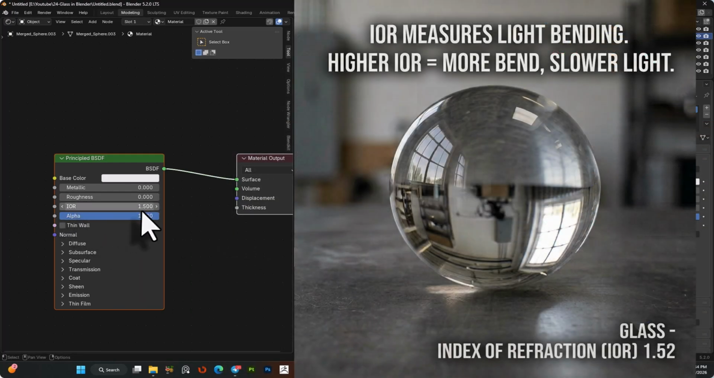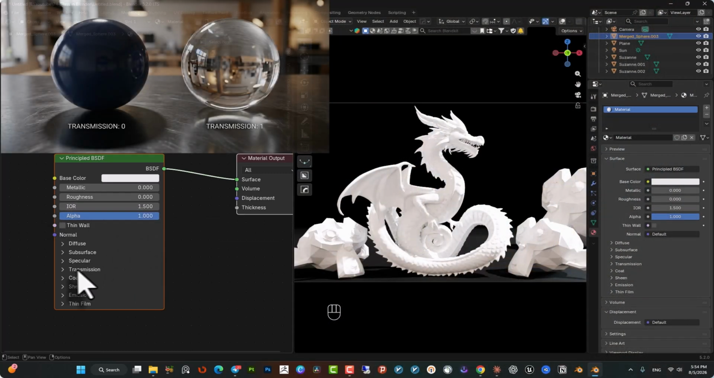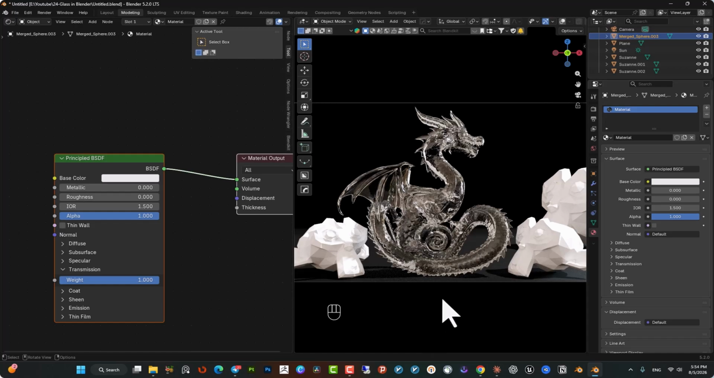IOR of glass is 1.5 or 1.6. This one is fine. And here in transmission, you can put the weight to 1. That's it, your glass is ready.